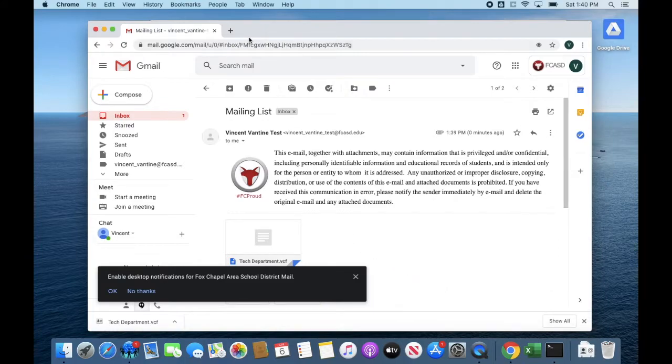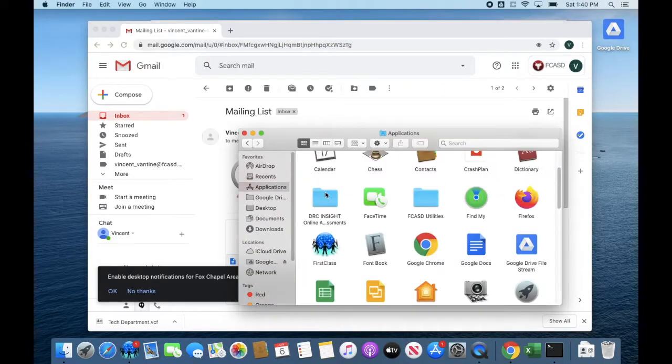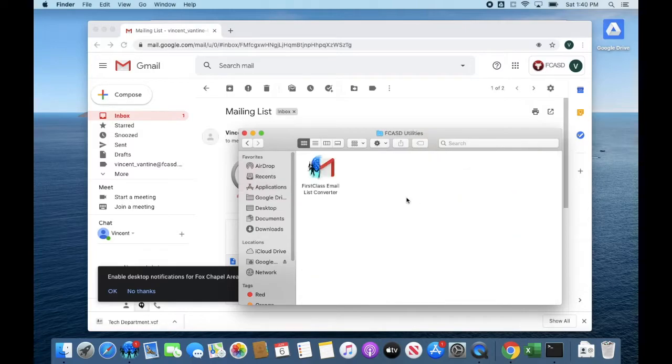Now, unlike Contacts, I can't import this file directly into Google. We have to convert it using a utility first. So to do that, I'm going to go to my Applications folder in the Finder. And I'm going to go to the FCASD Utilities folder. And I'm going to open the FirstClass email list converter.